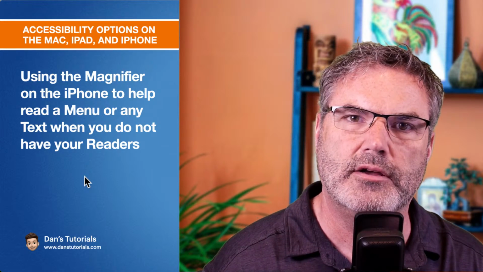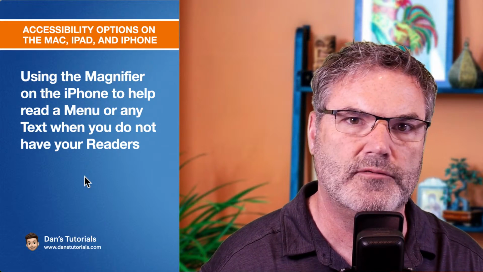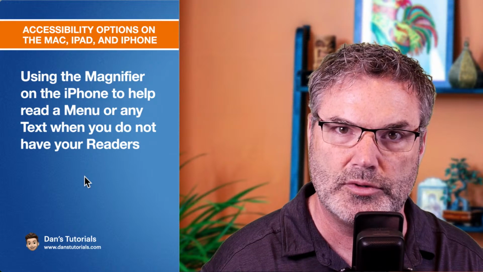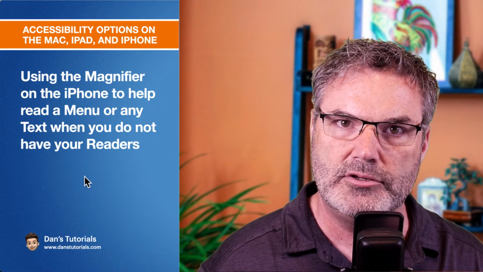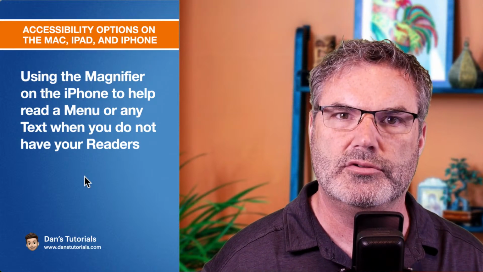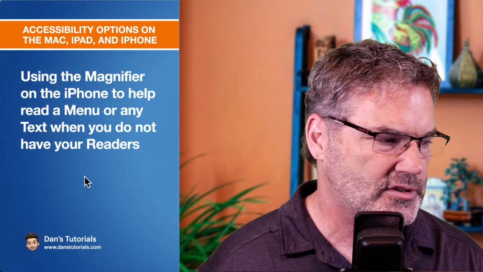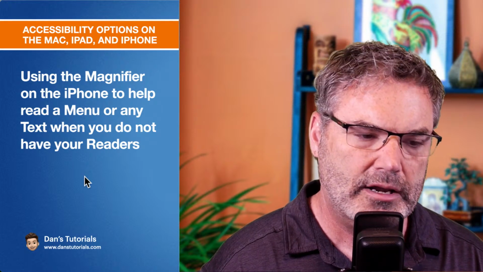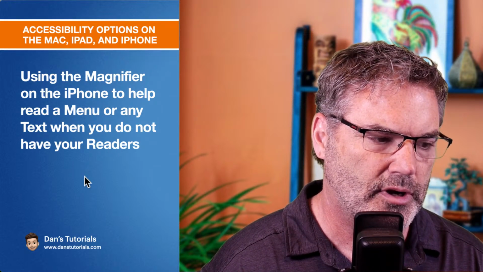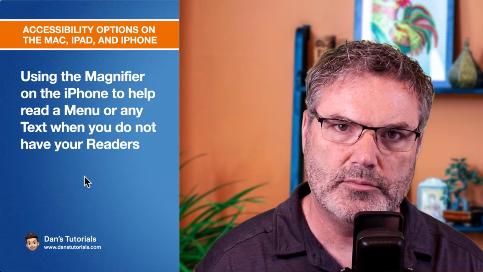What you can do with the magnifier is basically use the camera to take a picture of a menu or some text or whatever that is really small, and then you can magnify into it. Just like with the camera, you can do that same thing. But what the magnifier does on the iPhone, this is an iPhone only thing, is optimize the text so it's readable.